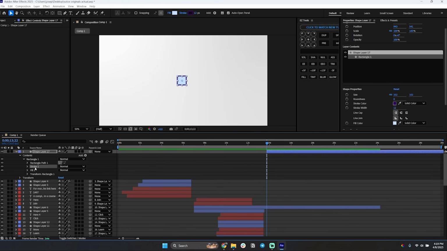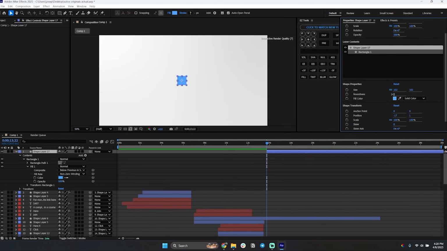Now let's just go ahead and delete the stroke, add a light blue fill. Now as we control the roundness, we can basically turn it into a ball. So we're going to first start off the roundness at something like 16, 15. And now we're going to get started on creating the bounce animation.